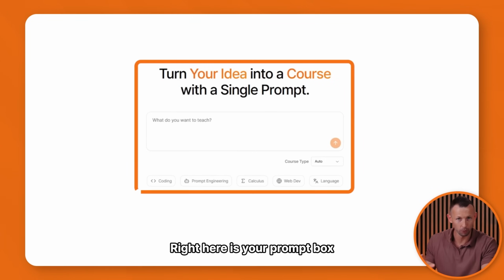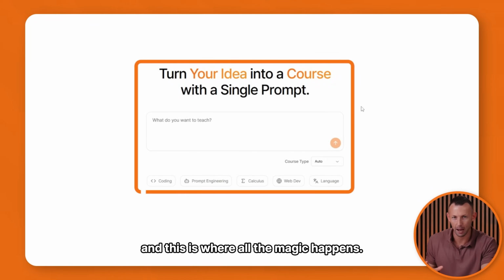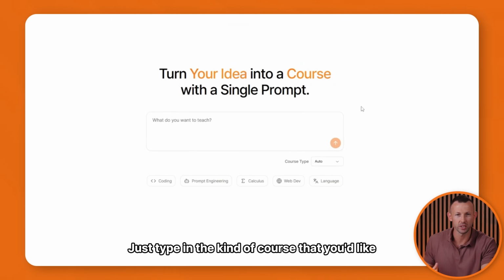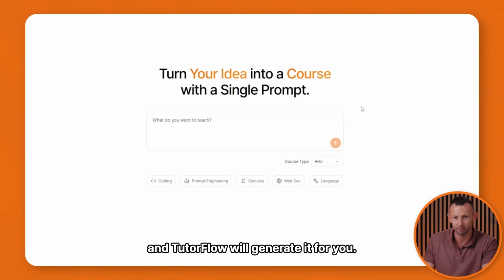Right here is your prompt box, and this is where all the magic happens. Just type in the kind of course that you'd like and TutorFlow will generate it for you.